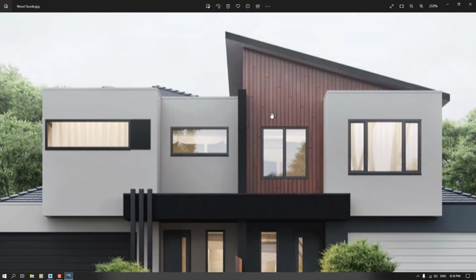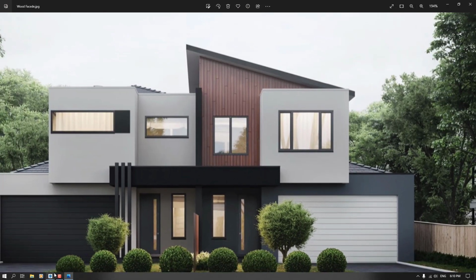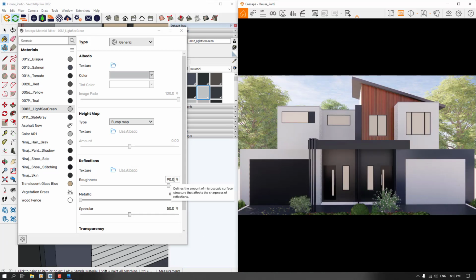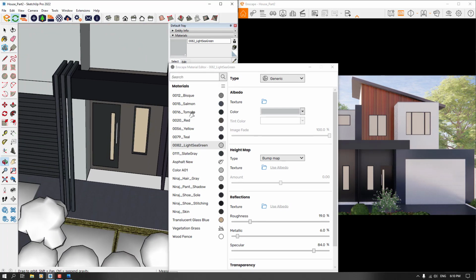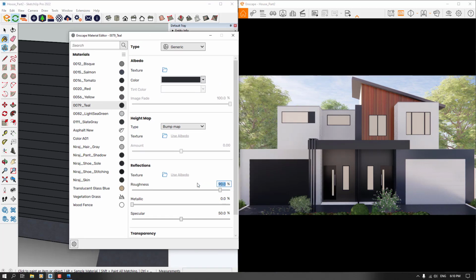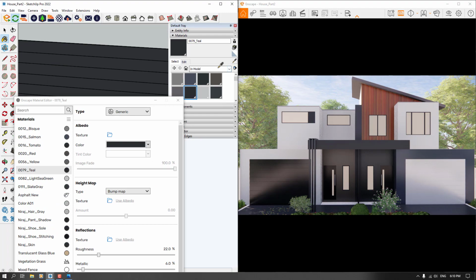It's completely metallic and made with metal, so I'm gonna create some metallic material for it. I come to the Enscape environment, roughness about 19%, metallic is about 6%, and the specular is about 84. So I click on the eyedropper, and the last material we have in here is the left side's garage door. Same for it, like that. And now I'm gonna click on the eyedropper again.